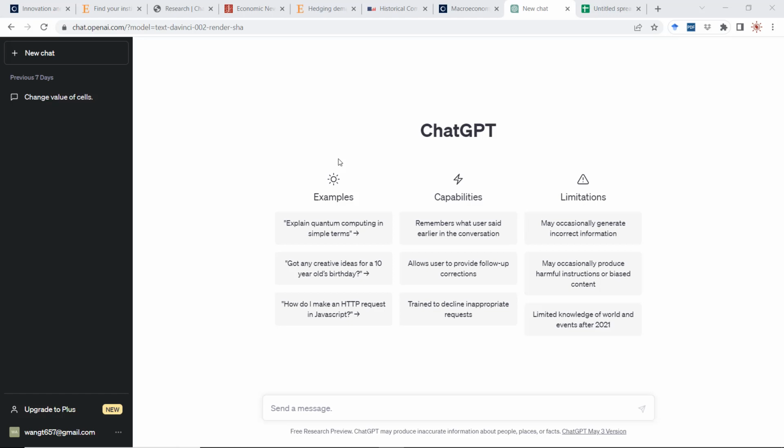Hello everyone. I would like to provide a brief discussion of how to use ChatGPT to improve your productivity in Excel. The first thing I want to do is to use some of the examples in your first midterm and see if ChatGPT can help us answer those questions.